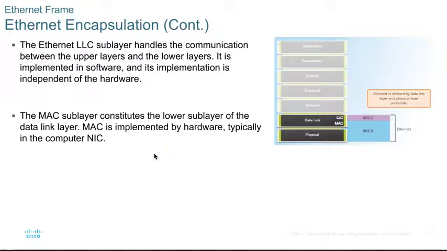All right, the Ethernet encapsulation. The Ethernet LLC sublayer handles the communication between the upper layers and the lower layers. So you can see we call this the upper layers and we call this down here the lower layers. The MAC sublayer, and this is the LLC. So the LLC basically divides upper and lower.